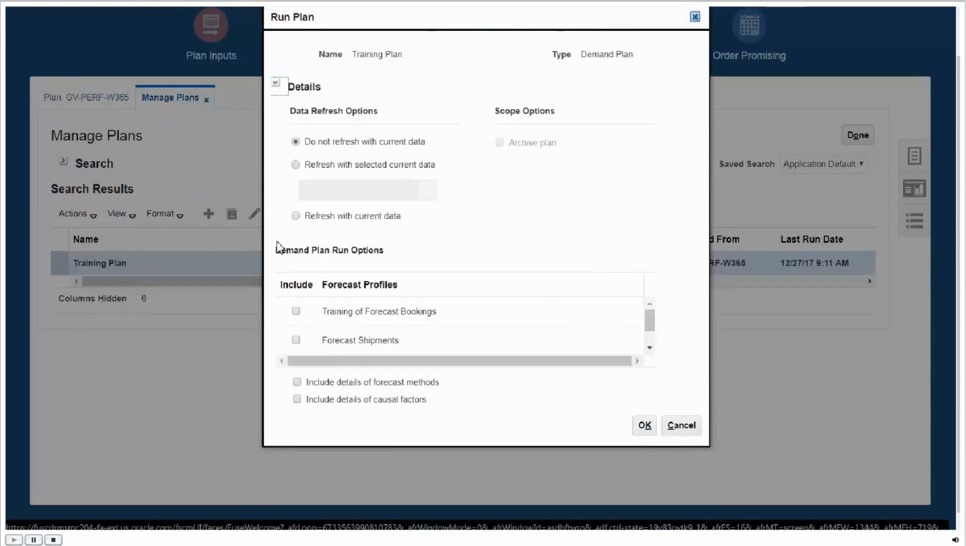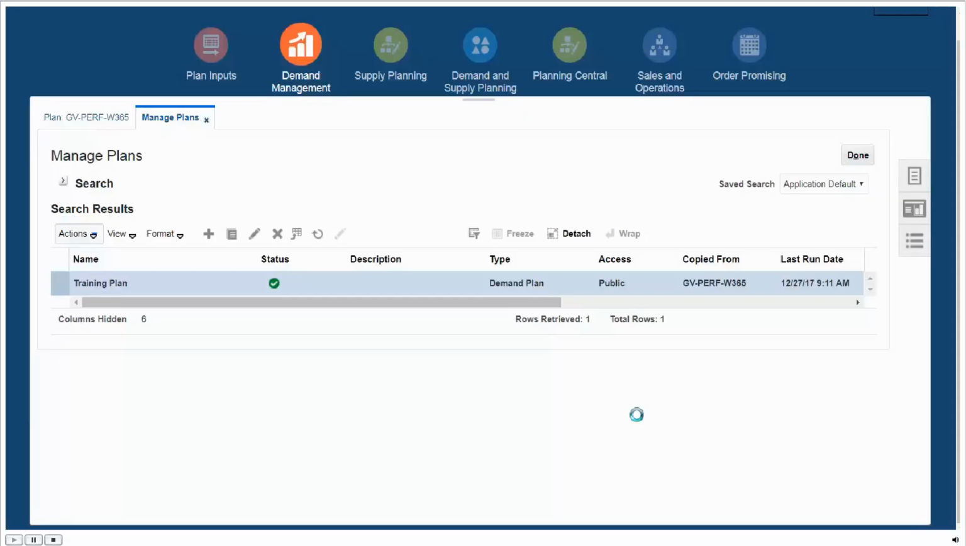In the Run window, we expand details. Select the Training of Forecast Bookings profile. Click OK.